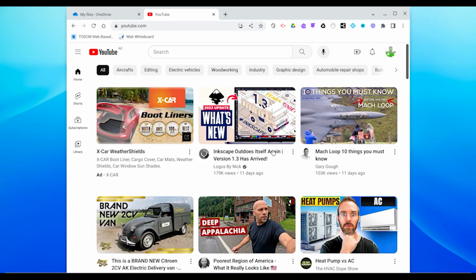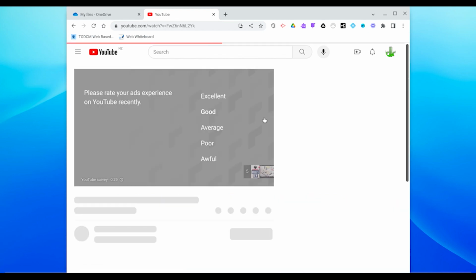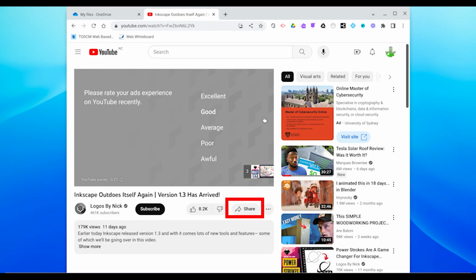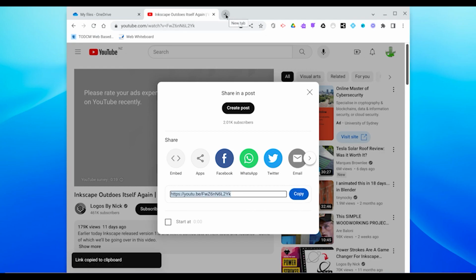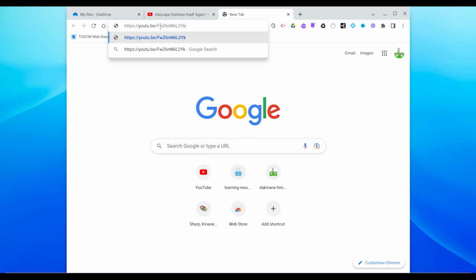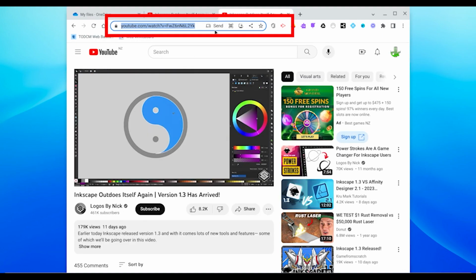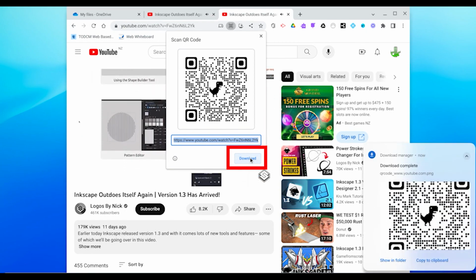On a Chromebook, the process looks like this. Again, we open up a YouTube video we want to watch into its own tab. We then click on the share button and copy the URL. Again, we open up a new tab, paste the URL in, wait for it to load. And again, we click in the URL bar until the little icon appears and download.